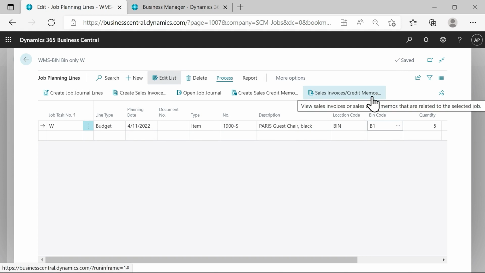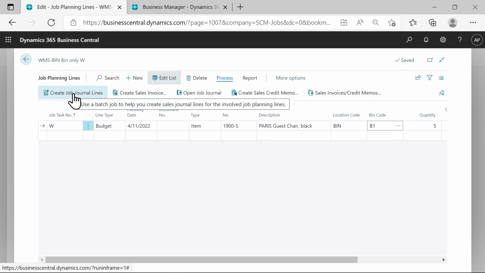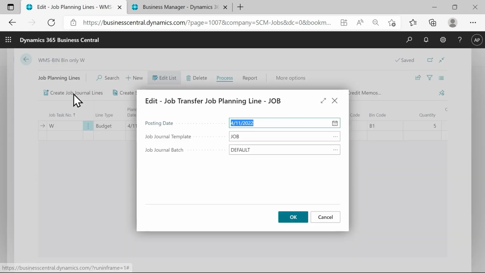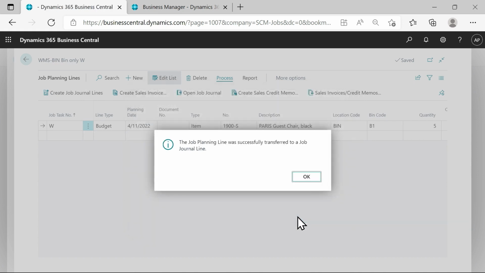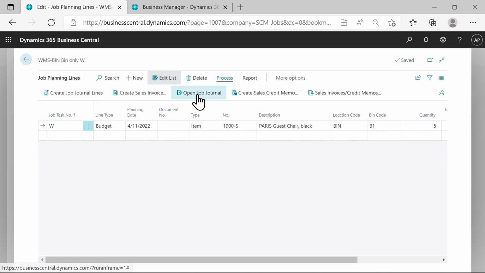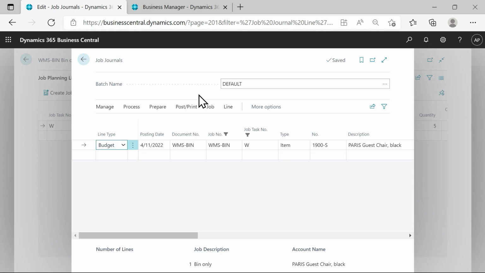But while I'm here, let me show you something. I will choose the create job journal line action to create a job journal line. Now let's open this job journal line, and what can we see here? Have you noticed anything? Document number. It looks absolutely the same as job number. This is another unification we are doing now in behavior between manufacturing and jobs.